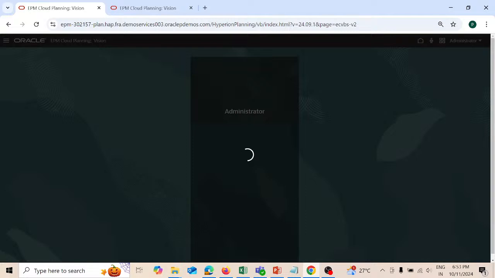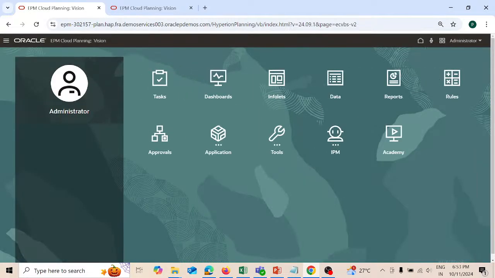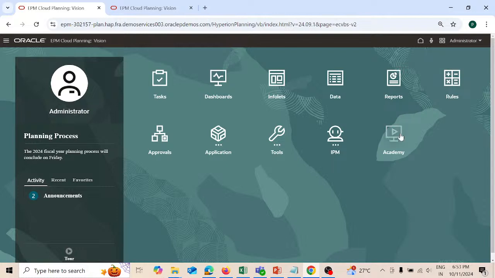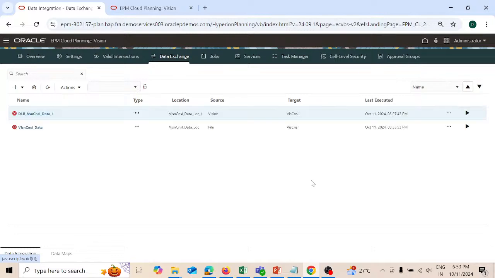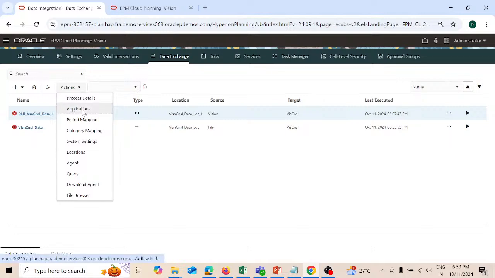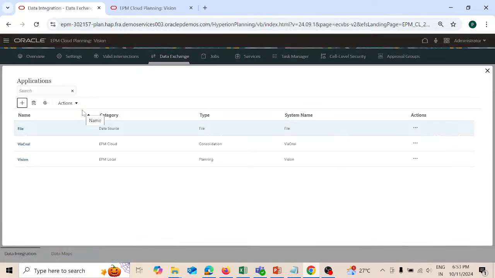So I have logged in to the application as administrator, and first we'll go to the data exchange in application cluster and create the source and target application. So data category is data source and type is file. So I have already created data source over here.